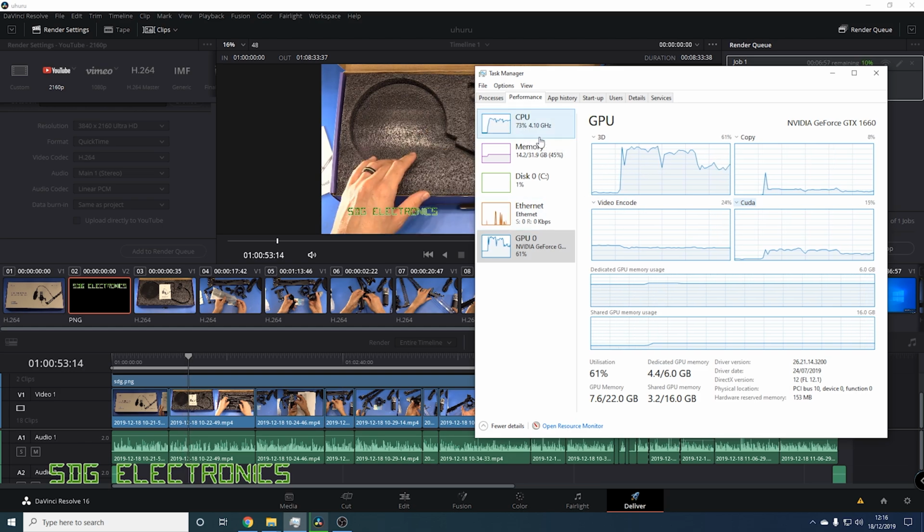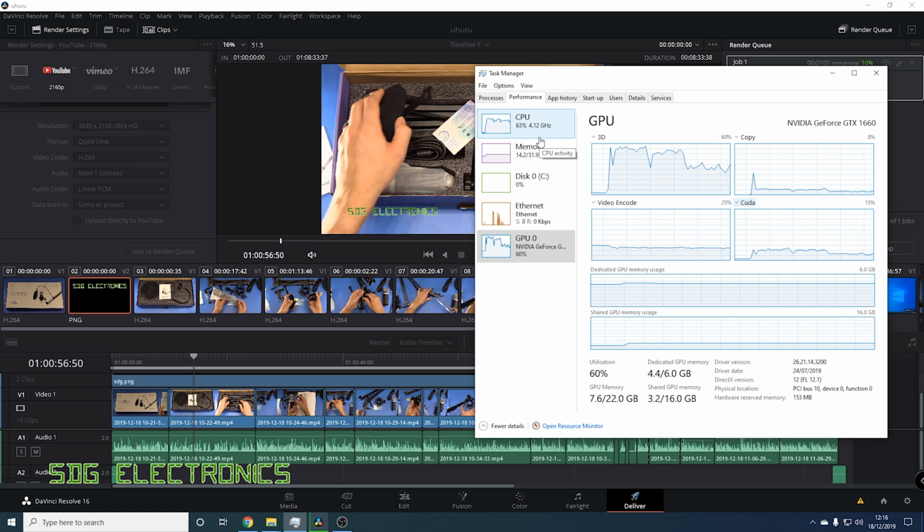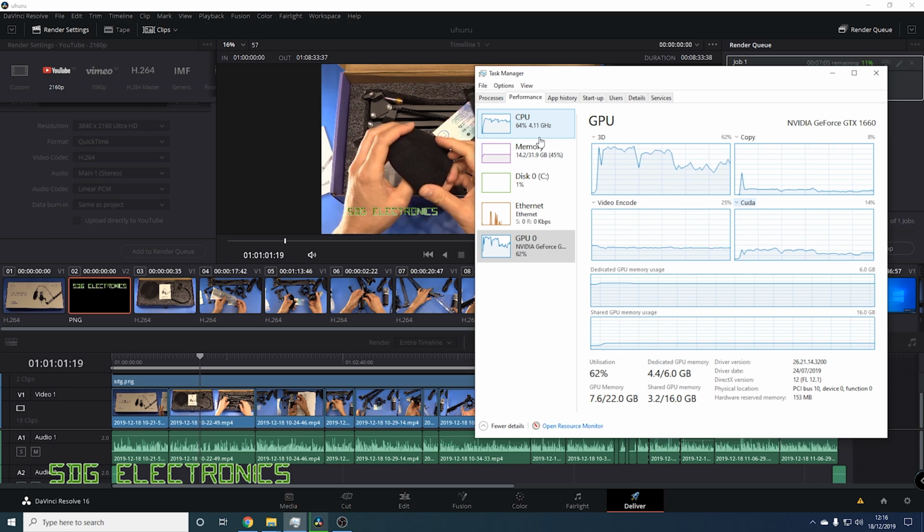Again, we're still not getting 100% CPU usage, which is a little bit puzzling for me. It suggests that now the CPU is not the bottleneck in the system. So I'm just going to leave this going and see how it goes.